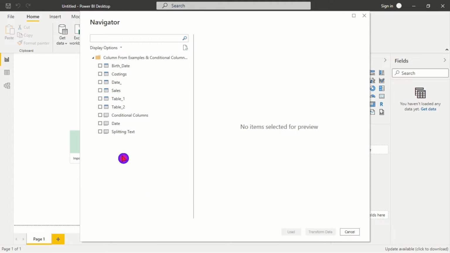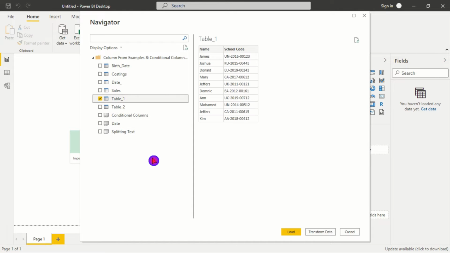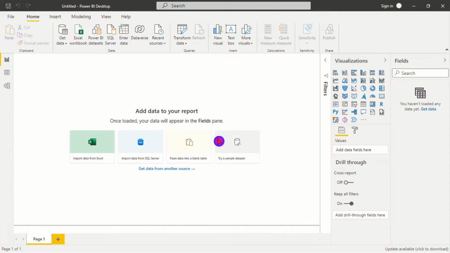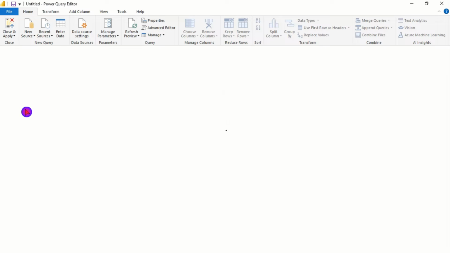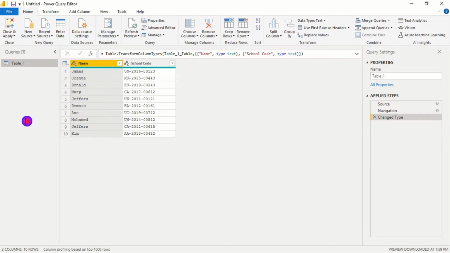Then from here we have quite a number of tables, but I want table 1. I want to use table 1. So I want to split the data within the school code column. So let me click transform data. So this will get us to Power Query Editor. And then from here now we need to split data. We need to split data from school code column.